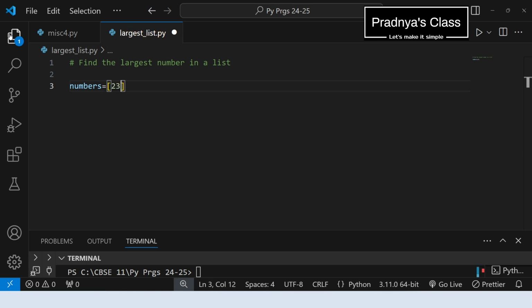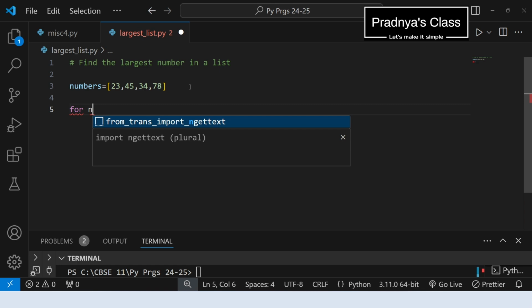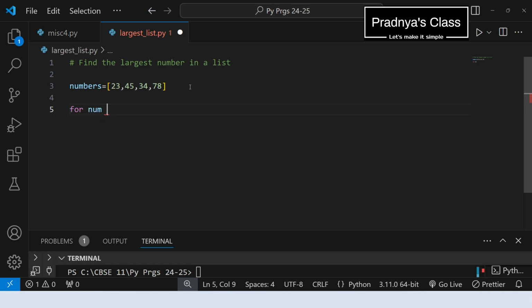You can take elements of your choice. I am writing some random elements. Alright, using for loop we will iterate over the list. So I am taking variable number itself. For number in the list numbers.